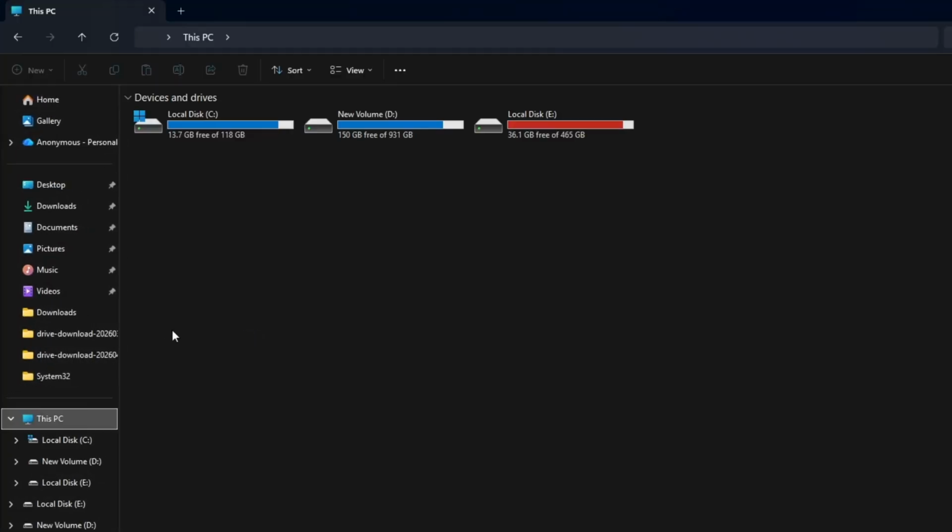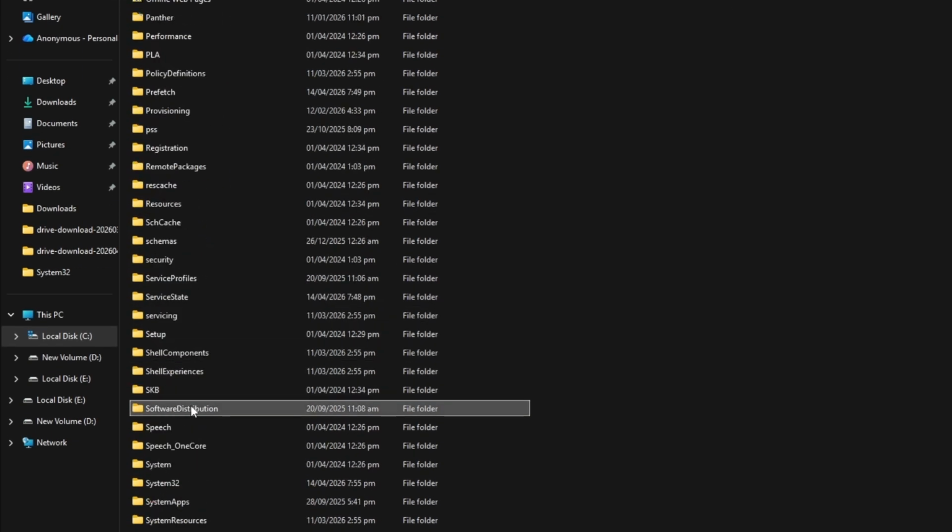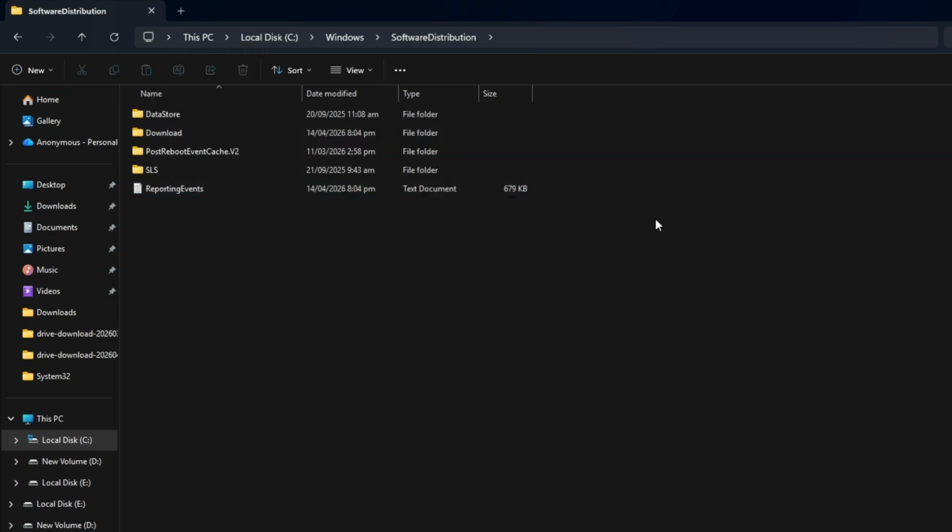Now open File Explorer and go to the C drive, then Windows folder, then Software Distribution. Inside this folder, select everything and delete all files and folders. This clears the update cache that may be causing the problem.